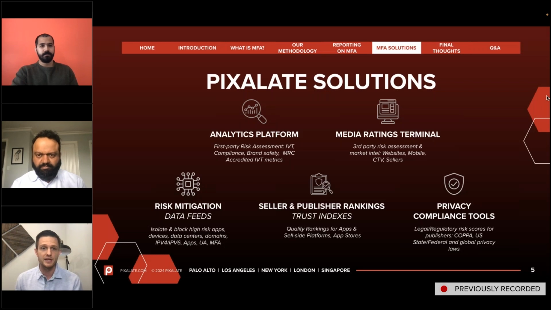We have the analytics platform where you can look at post-bid monitoring of your campaigns, and the media ratings terminal, which lets you look up any app or website, including apps that have been delisted, and look at both a high-level overview of the app as well as granular details about invalid traffic, viewability, and where the traffic's coming from. We also have data feeds. These are pre-bid block lists that span across CTV, mobile apps, websites, high-risk IP addresses and devices, etc.